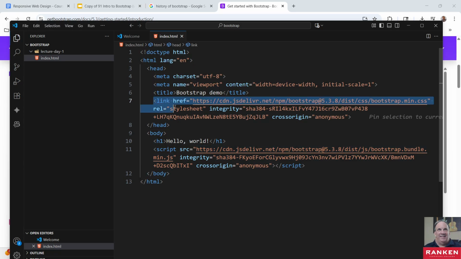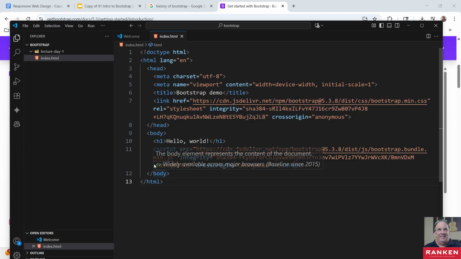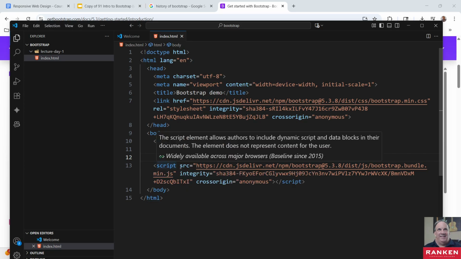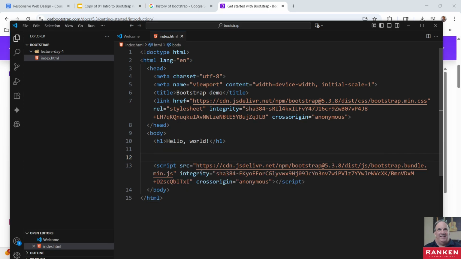So we have that. We include that in our head section, okay? And then right before the end body tag, we have our JavaScript. All you have to do is include that as well. You just do what I just did. You just copied it right from there. Leave that. Don't mess with that. Always leave that right before your end body tag, no matter what you're doing.